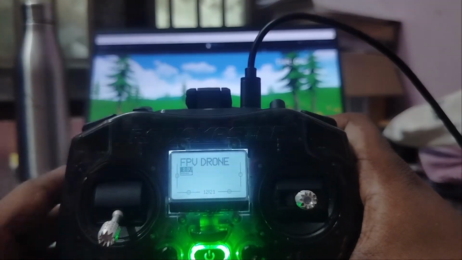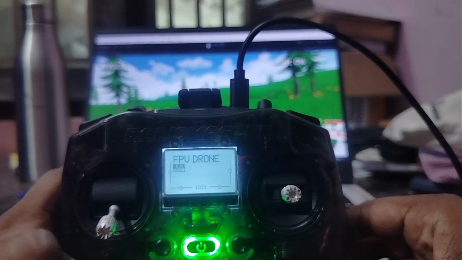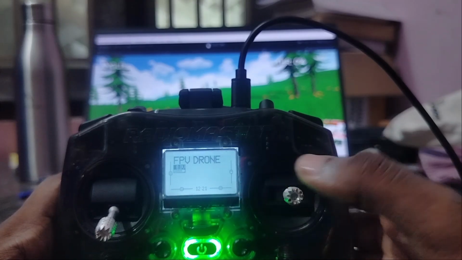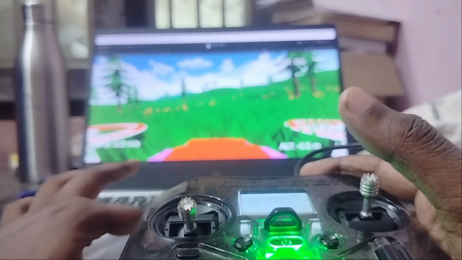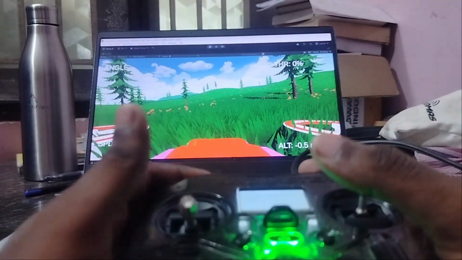Let me again tell the actual controllers. This is throttle, up and down is throttle, and side to side is yaw. This is pitch forward, pitch backward. This is roll, roll left and roll right. So next, now we will take off in acro mode.